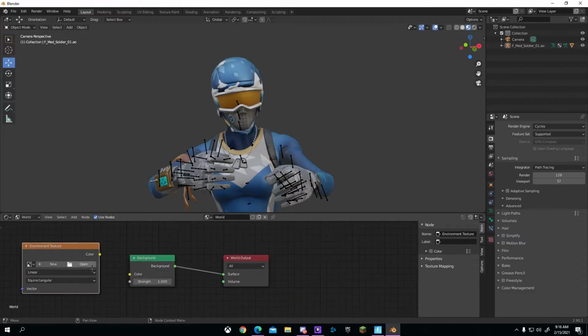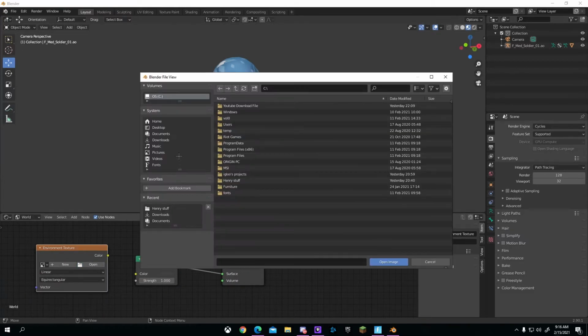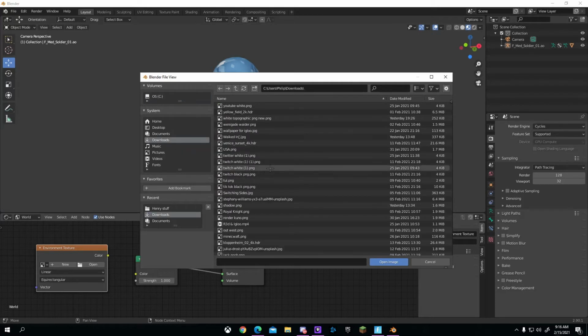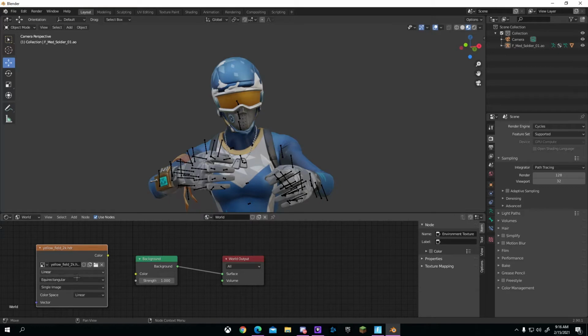That's what you'll see. Now open, I'll leave a link to an HDRI in the description. So here's an HDRI we're using for this video, yellow field 2K HDR. I'll give you a link to a bunch of them. And then what you do is grab this yellow one and drag it to this other yellow dot.